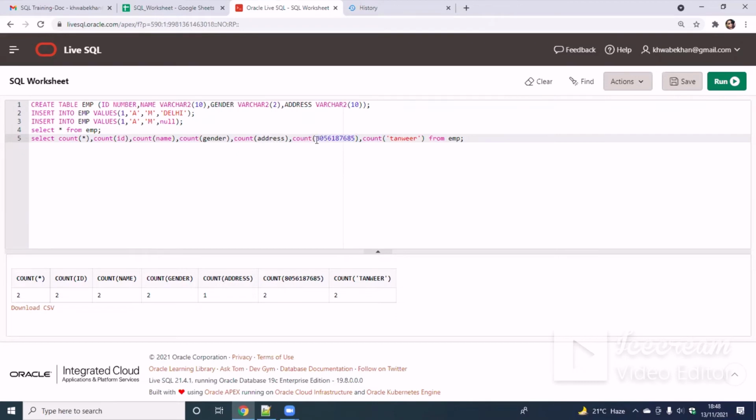Okay, count of a mobile number. Inside count, write anything: mobile number, 1, 2, 3, anything. It is the same as count of a star. Count of anything is the same as count of a star. Any number, or any name within quotes, is again the same as count of the star. That's why you got 2 here. Any question on this? This is all about count.